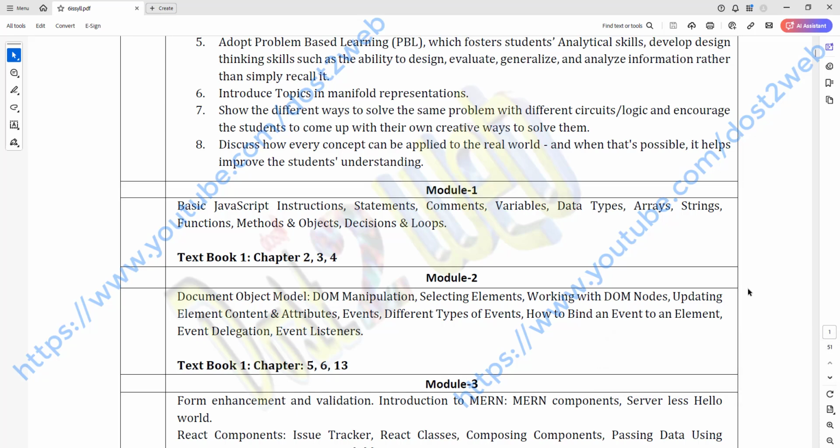Okay, so as we discussed about full stack development, we are going to learn about JavaScript and basic JavaScript instructions. So you can see in module 1, everything you have studied. There is nothing that you have not studied. You have studied about control statements. You have studied how to give comments.